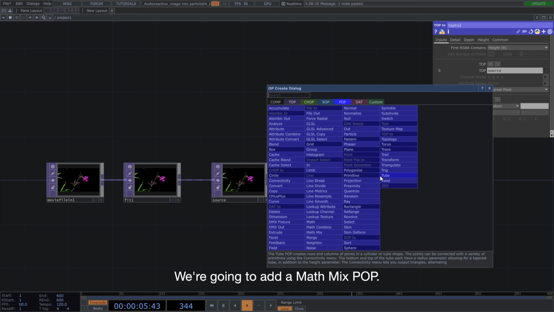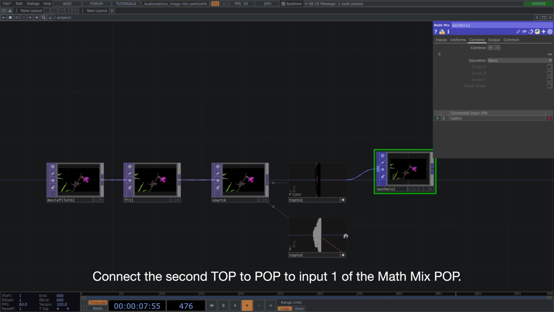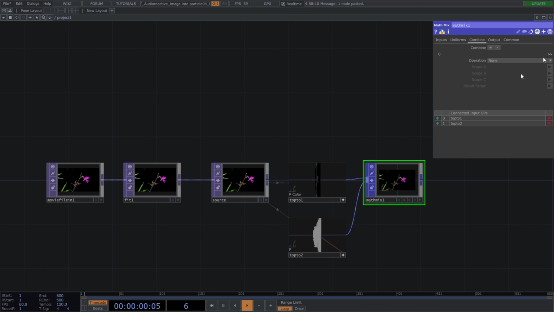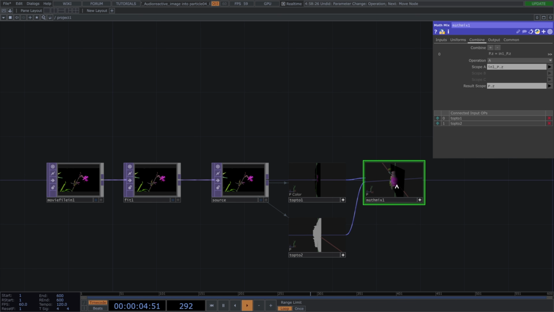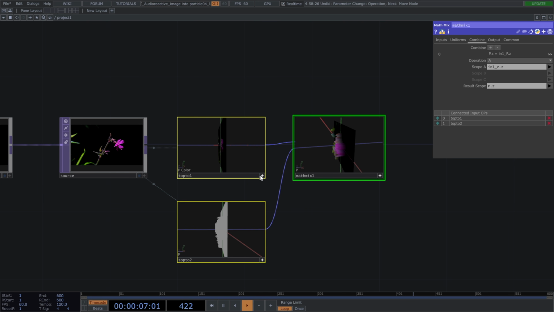We're going to add a math mix pop. Connect the second top to pop to input one of the math mix pop. Set operation to A. Enter 1_p.z in scope A. Enter p.z in result scope. This allows us to use only the z-coordinate from the second top to pop.